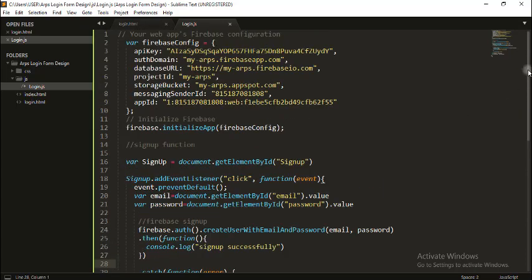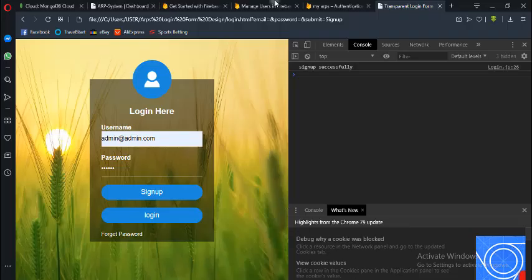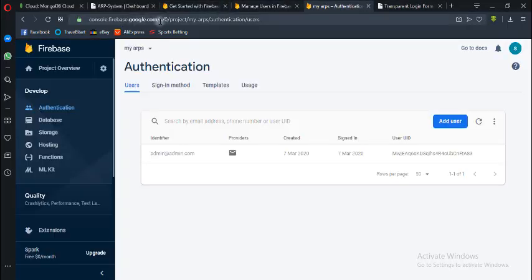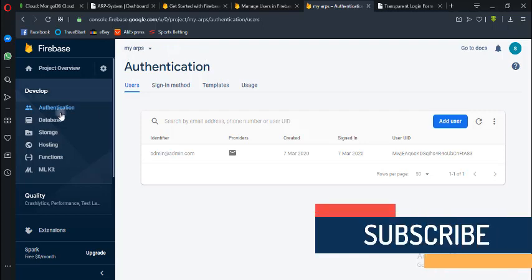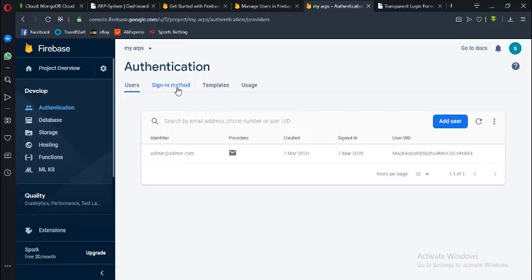So let me really walk us through what we've done already. Don't forget, what we did was that we went into Firebase, firebase.google.com. We click get started. Then we create a project. We name that project my ARPS. From there we enable the authentication, that is the sign-in method here. We set it to email and password.